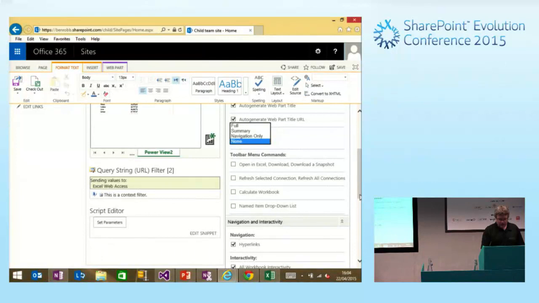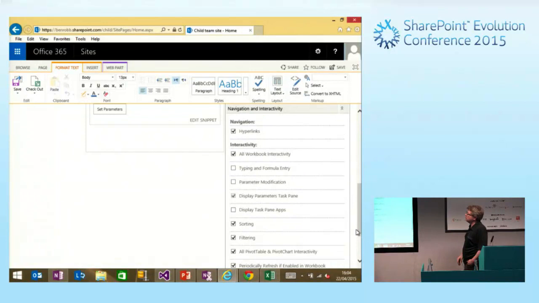And then interactivity with that: do I want to be able to modify parameters? Do I want people to be able to do sorting and filtering, and do I want all my pivot table capabilities enabled in this view? So this web part gives you a lot of power and enables you to build quite sophisticated things here.